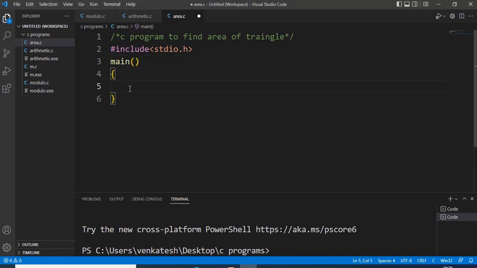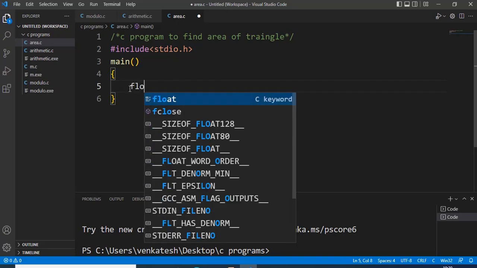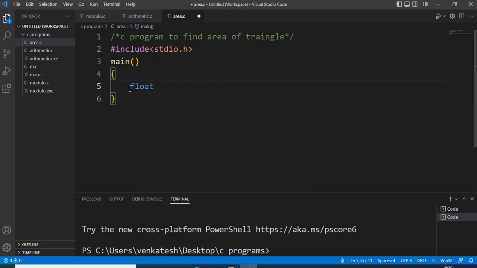Okay, so here I am declaring three variables of float data type: a, b, h. A for area, b for base and h for height.